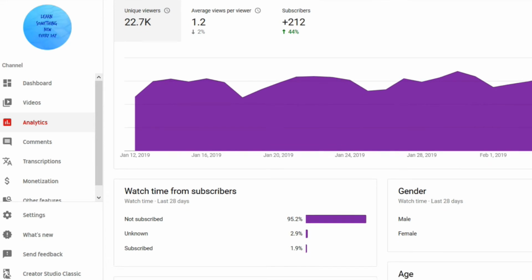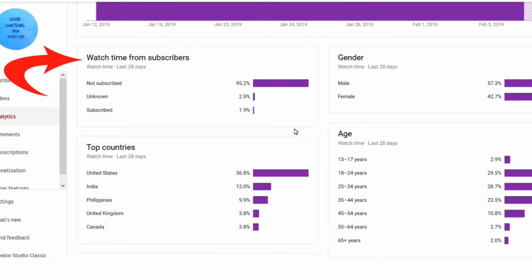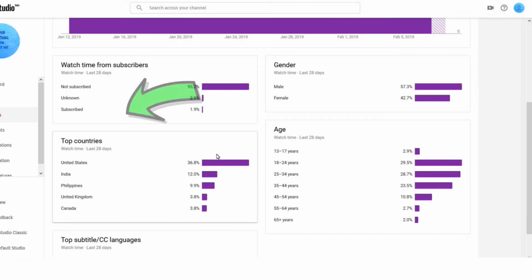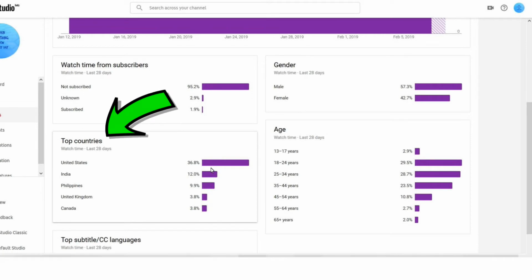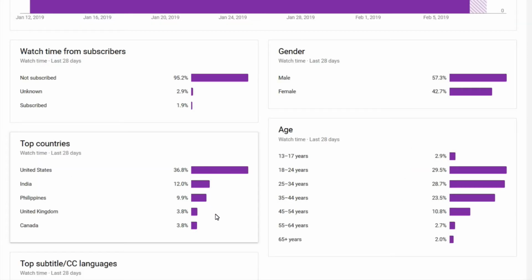Below the graph, we can see the watch time from subscribers. You can see most of my watch time, 95.2%, is from non-subscribers. Under that, we have the top countries the watch time comes from. Remember, we saw this on a previous graph. Some of the information you will see repeated on different screens or in different formats. Here again, you can see that most of my watch time in the past 28 days came from the United States, with India next, and then the Philippines.